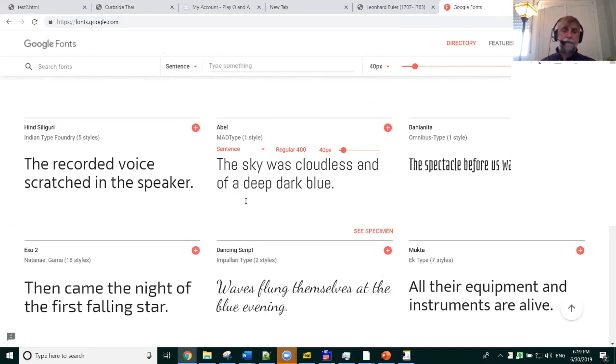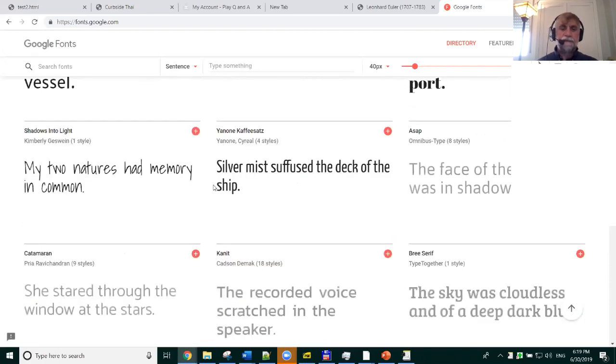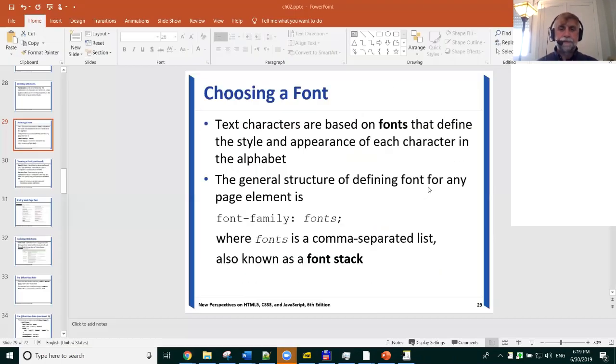It used to be that browsers just had the built-in 8 fonts, or 12 fonts along with different sizes. Now there are so many available. Choosing a font: the characters are based on fonts that define the style and appearance of each character in the alphabet. That's what a font is. I know you know what a font is, right?